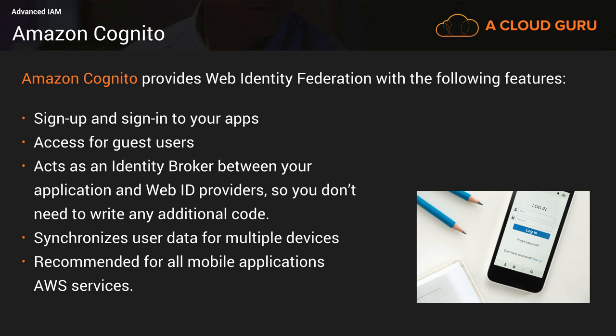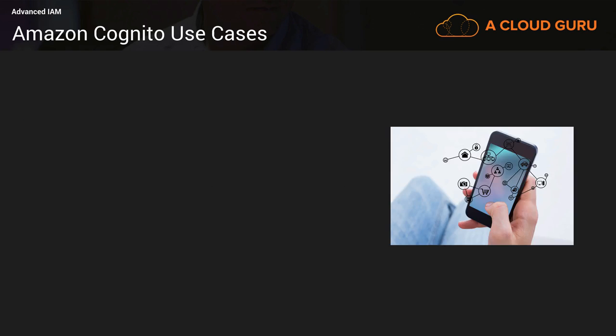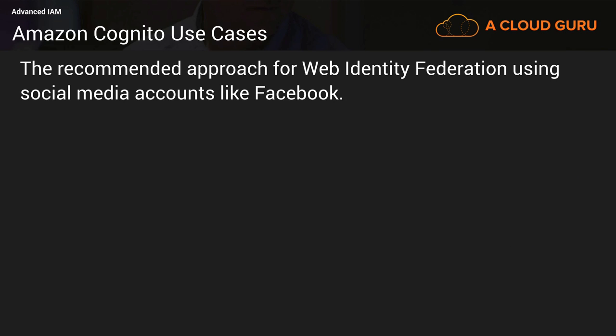It synchronizes user data across multiple devices. So for example, if I access an application using my mobile phone and I make a change to my user data or my profile data, next time I log into the same application using a tablet or a PC, I should see the updates that I've made via my mobile phone. So you should get a seamless experience across all different devices. And finally, Cognito is recommended for all mobile applications which run on AWS services. Cognito is the recommended approach for Web Identity Federation using social media accounts like Facebook, Google, and also Amazon.